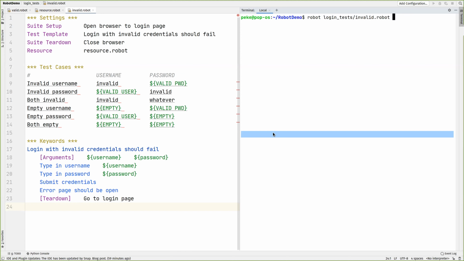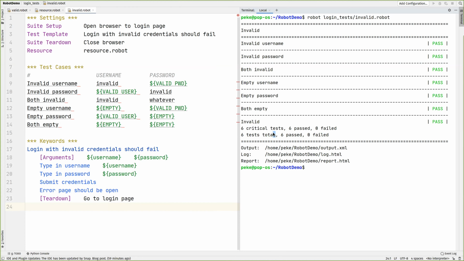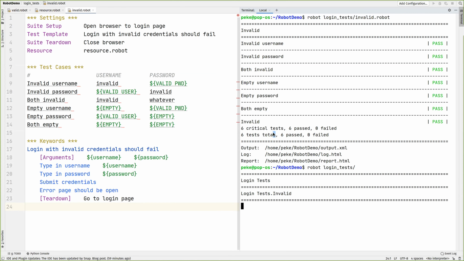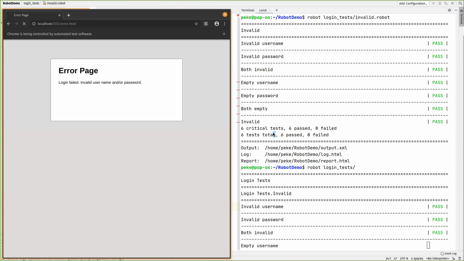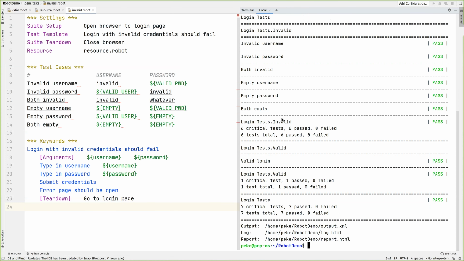I can run these invalid login test cases as well very easily, like that. All 106 test cases, or I can run all test cases in this folder, in this login test folder, by just executing that. And then it's going to execute all these robot files within the folder. So there were 2, so now I got 7 test cases run.